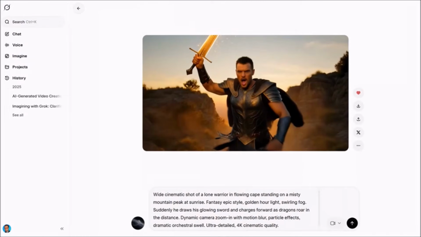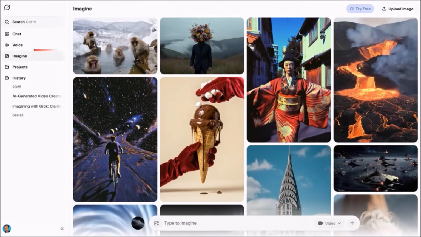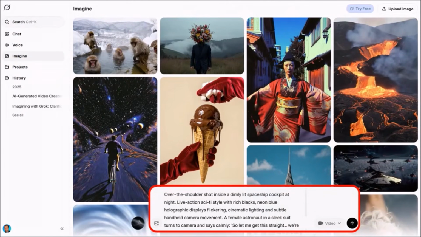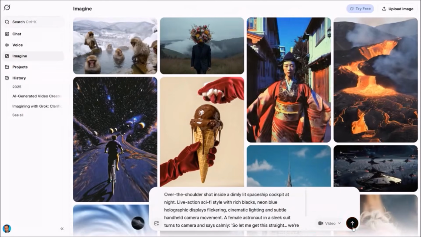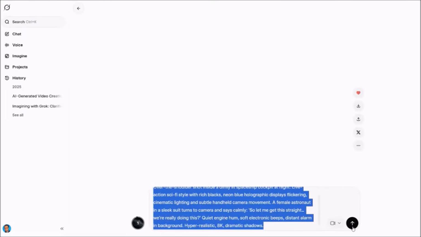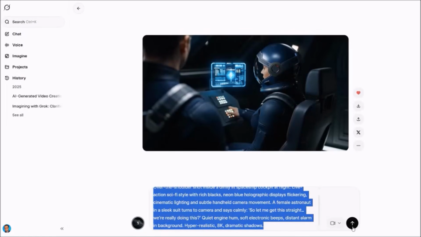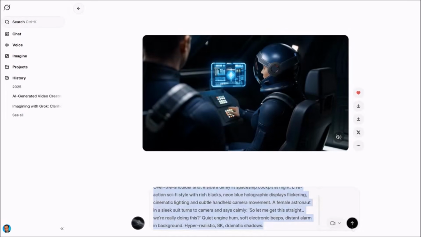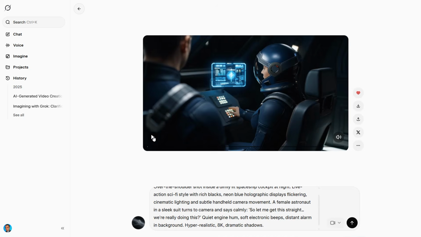So let's go back to Grok Imagine, and then I'll click on Imagine. And then down below, I'll enter my video prompt, and then I'll click on Render. It'll then start processing the video in a few seconds, and it will render it as you can see right here. So let me just play the video clip so you can see how it came out.